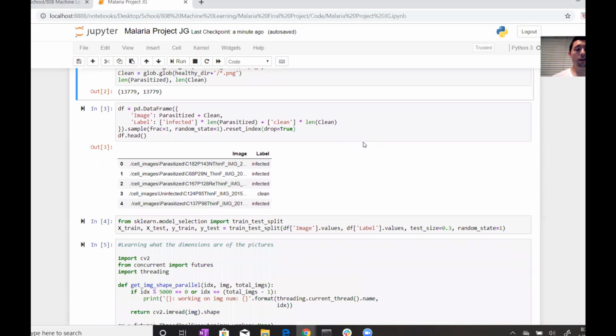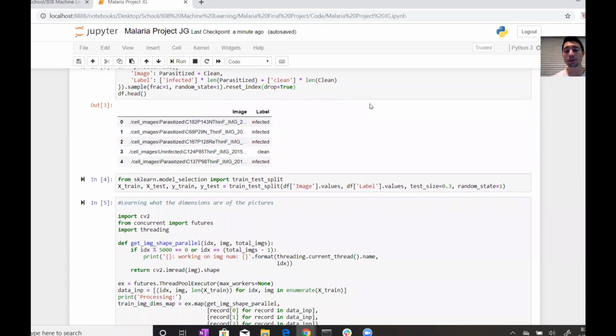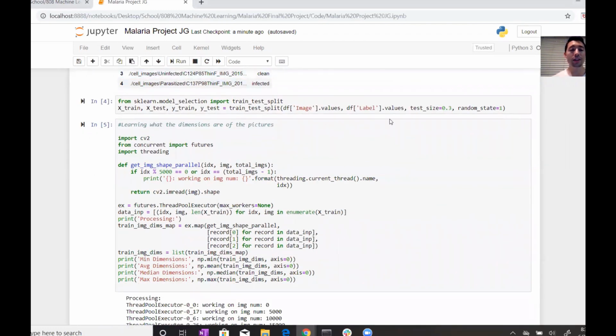And from there, we created a data frame. In the data frame, I kept it similar to Nick's. We have the images and we have labels, infected and clean. From there, I also broke it out again into training and testing. With that, we had a 30% testing size and a 70% training size.